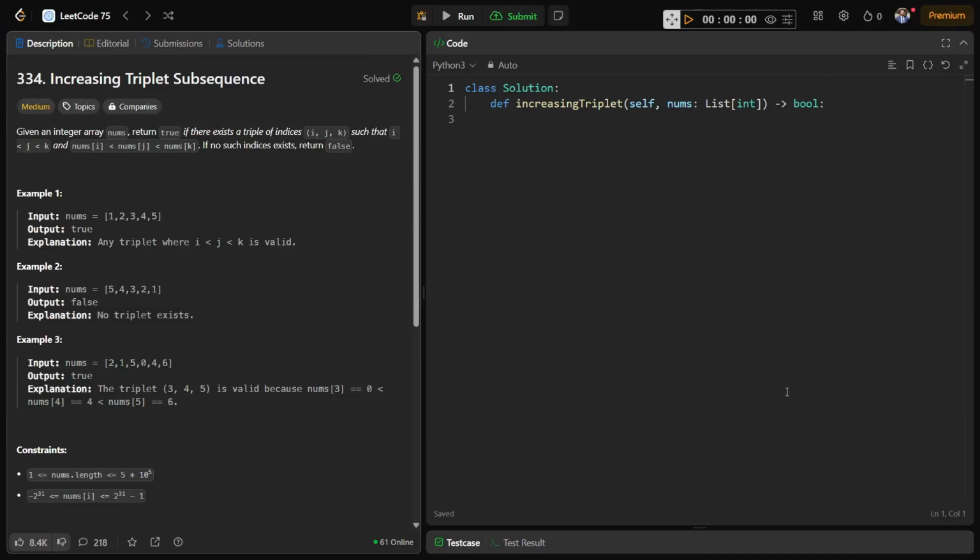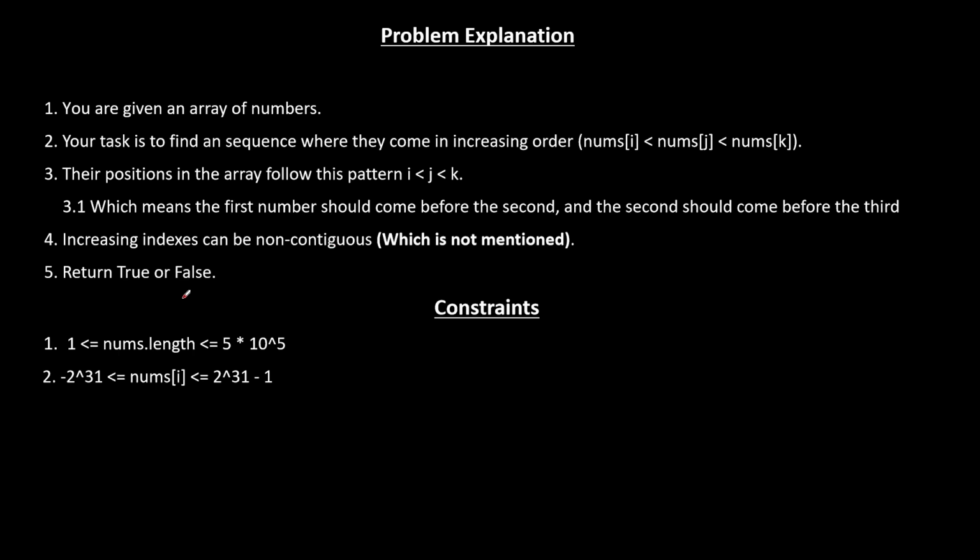Let's begin with the 8th question. Question number 334, increasing triplet subsequence. And the level of the problem is medium. I will request you to read the question beforehand, as I will deep dive into the PPT and explain it in a simpler way. So we are being given an array of numbers.